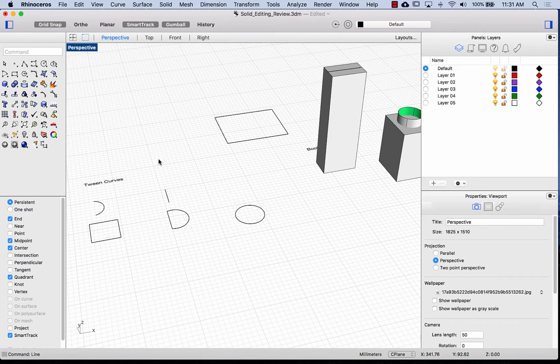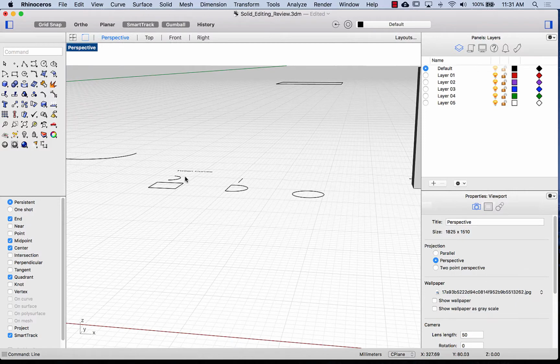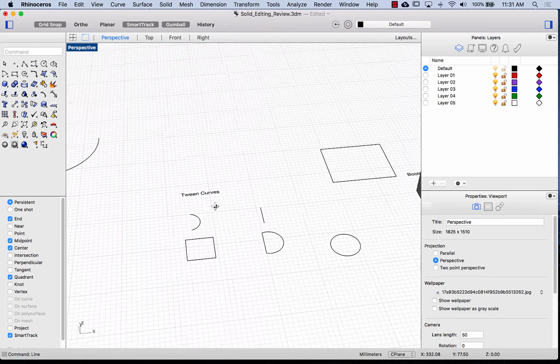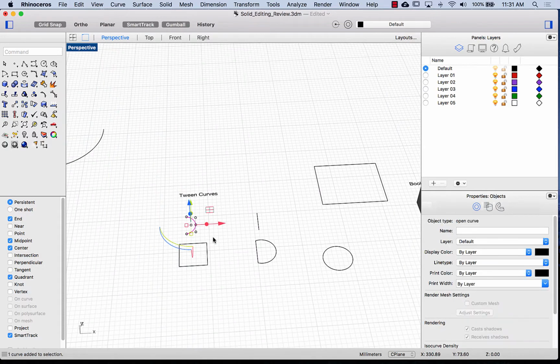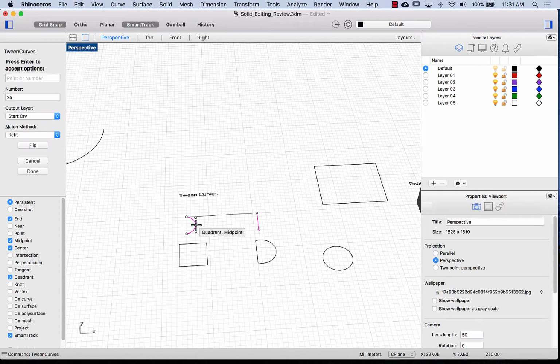There is something called tween curves that I wanted to show you. Here I have two curves on the XY axis. So you select the first curve and the second curve, and I'm going to type in tween curves. And you can see, depending on where I select it, it's going to tween them. You can change the number here. So I could say 44, for example.